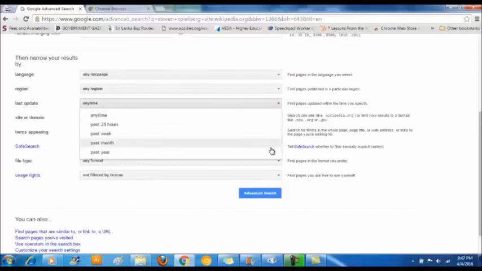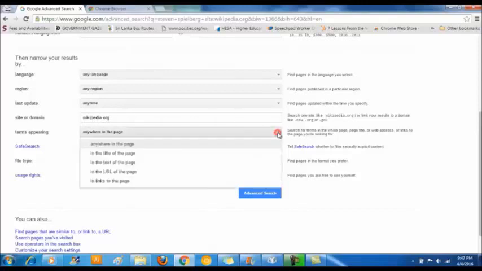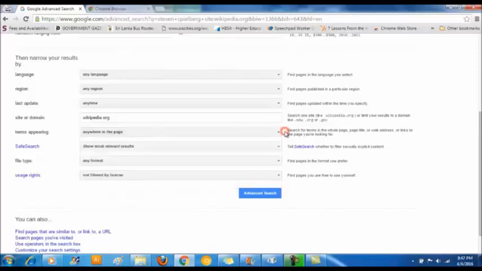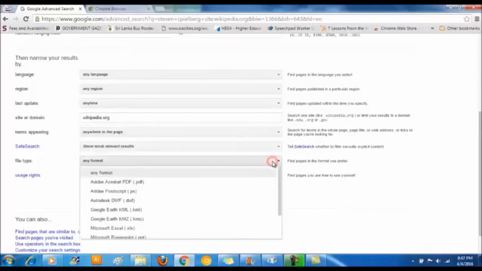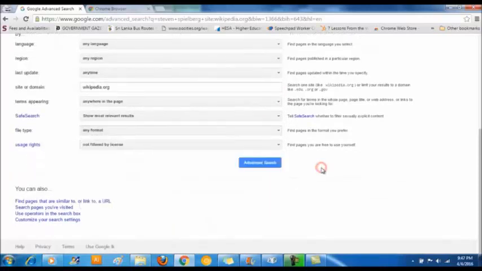You can mention where the search term needs to appear. For example, in the page, in the title of the page, or the web address, or any link likewise. If you are looking for a Word document or a PDF file, you can use this file type option to mention that. When you are searching for images or videos, these options in the advanced search can be changed.